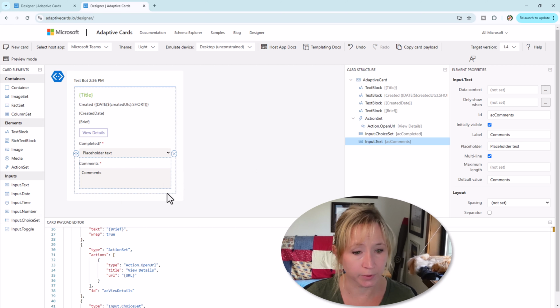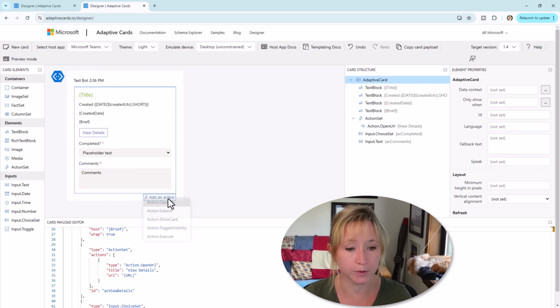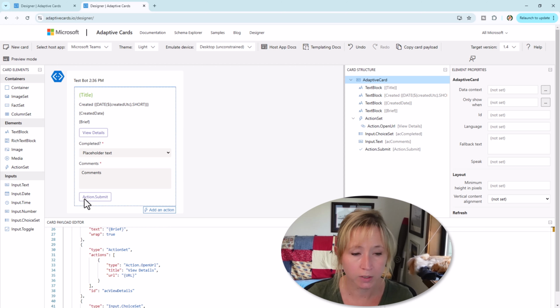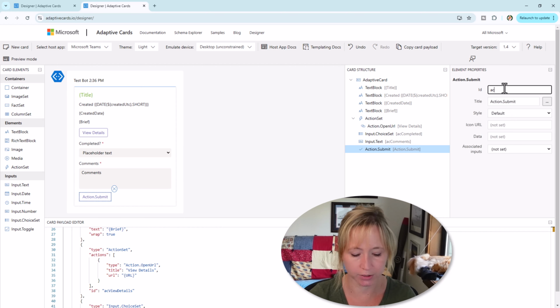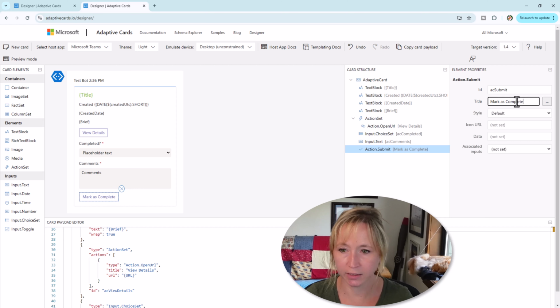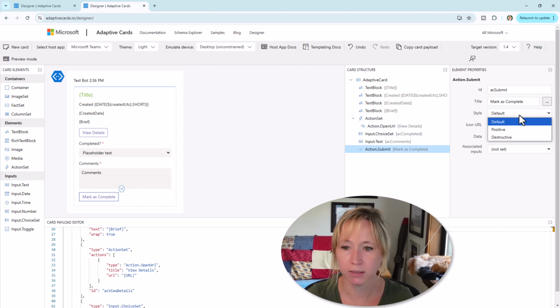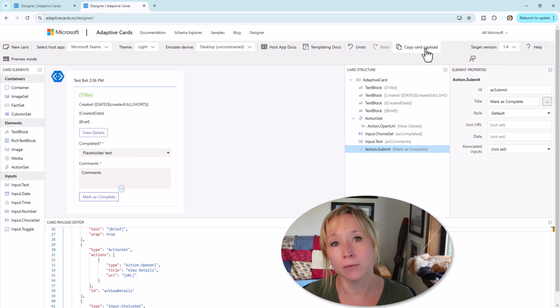Now the last thing that we need to do, the very last thing on this adaptive card, is submit. So if we come here to action submit, we need to give it an ID, action, AC adaptive card, submit. We want the title here to be marked as complete, and everything else is just fine. So now we can copy the card payload, and we need to go into Power Automate to add this to our flow.